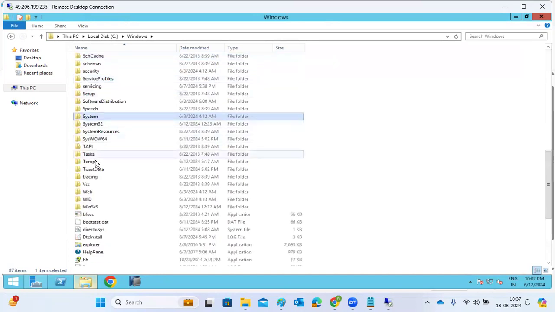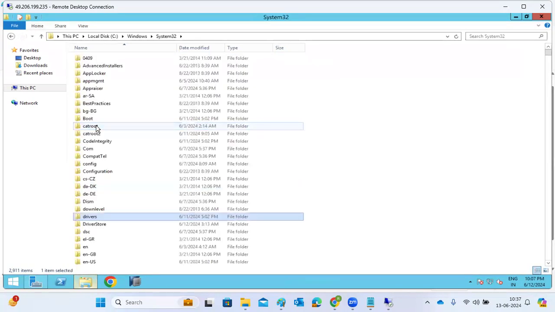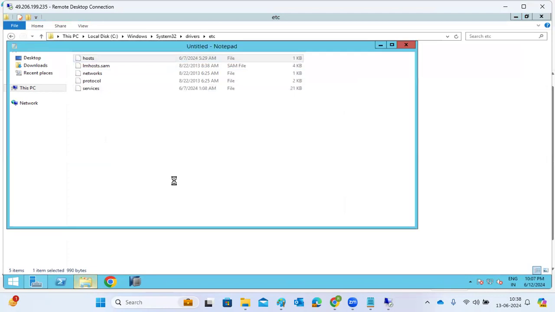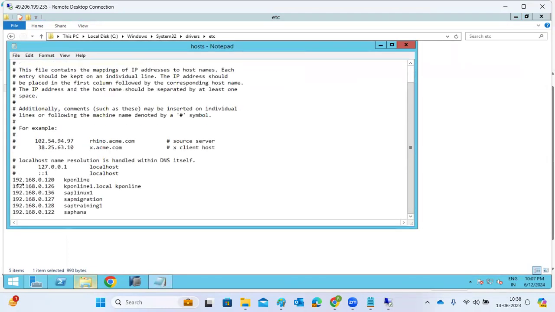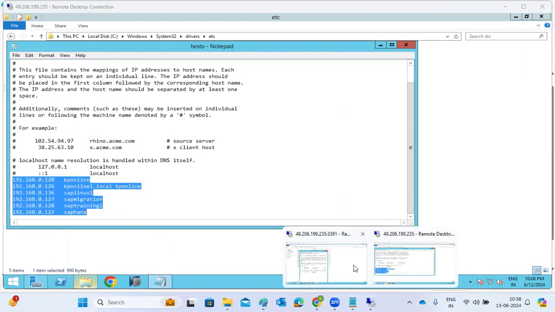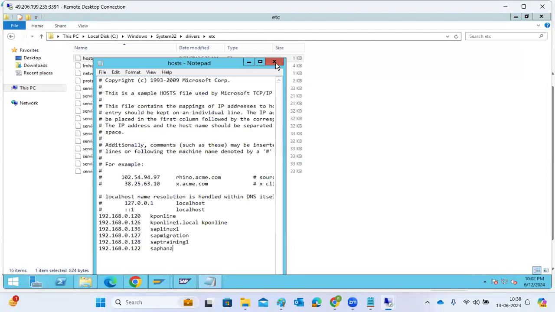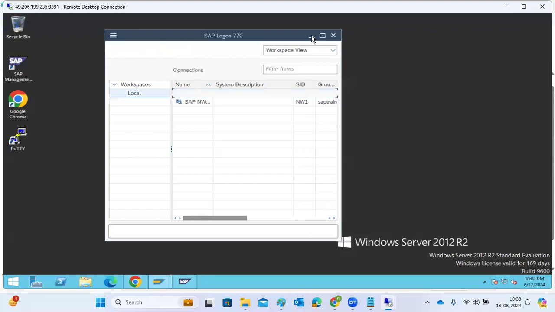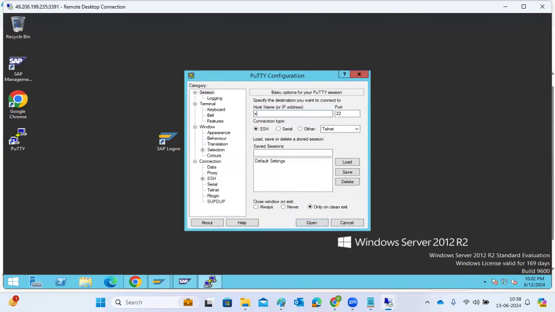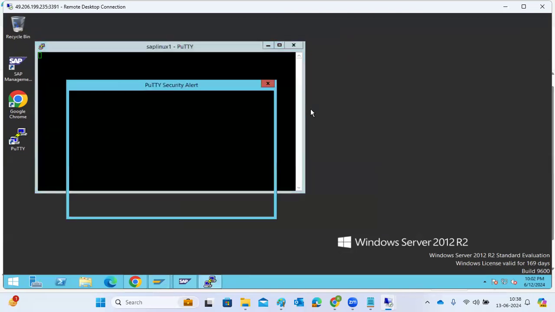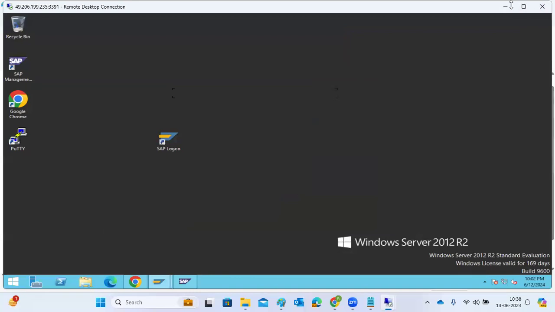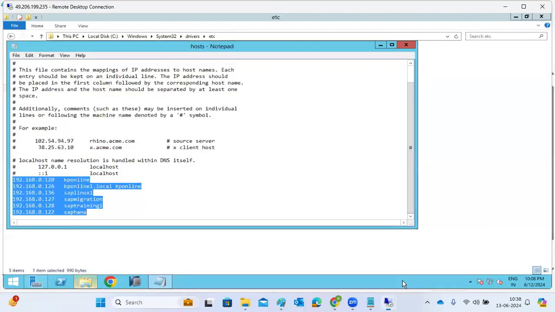Windows System32 drivers etc hosts. These are the host file entries actually. To connect from one server to another server, we need these host entries. So this one I'm copying from the other server to here, so that they are able to launch the Linux. Some of you, I think, are joining the morning batch, right? Linux, HANA administration. So that will be helpful to connect now. So now it works.